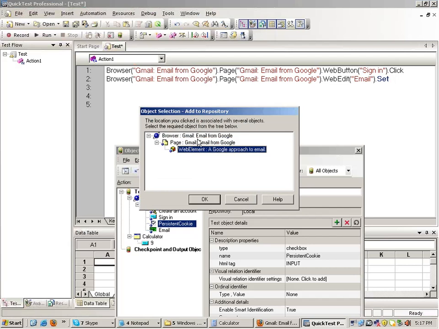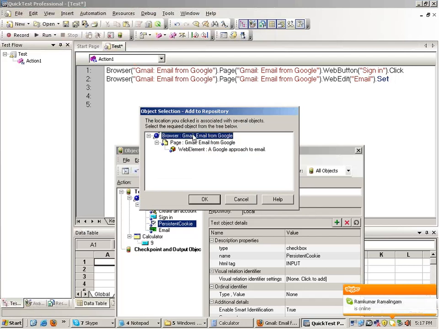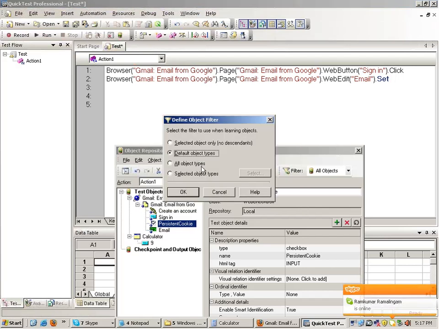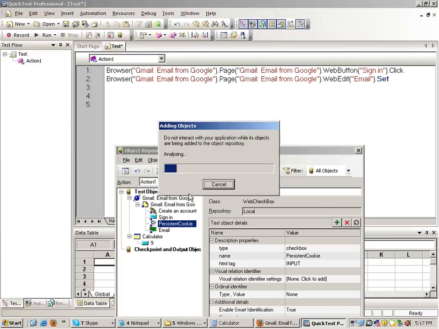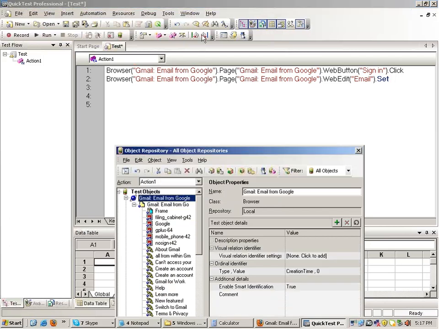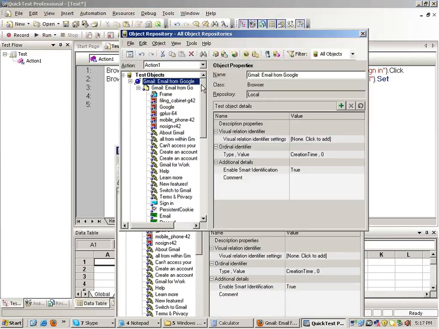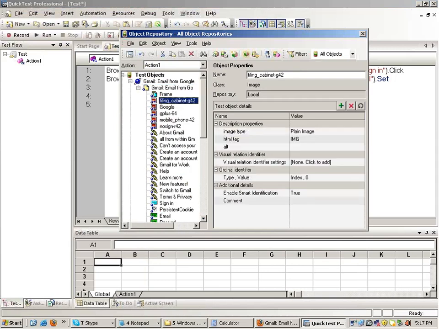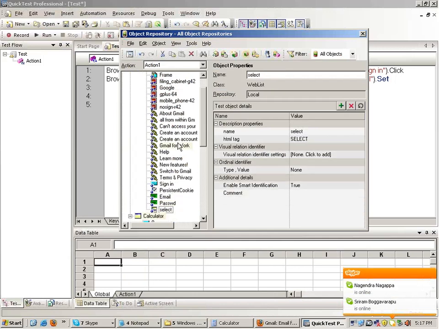After clicking anywhere on the page, instead of selecting the web element lowest in the hierarchy, I'll select the browser. I'll click on OK, select all object types from the filter over here, and click on OK. So what will happen is all the objects of this page will come into the repository. See, there are links, images, web buttons, web checkboxes, web edits, and a lot of objects. Generally, you never do this kind of thing, but I just told you it's possible.